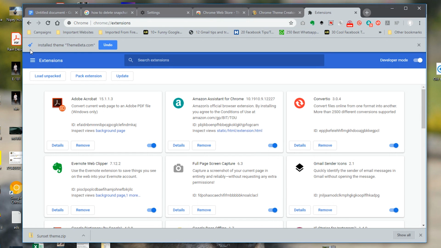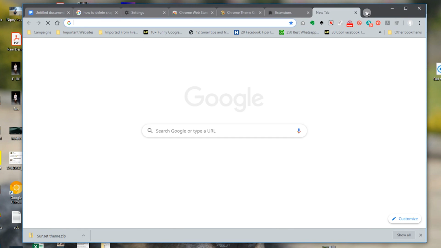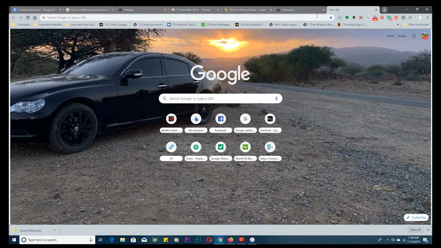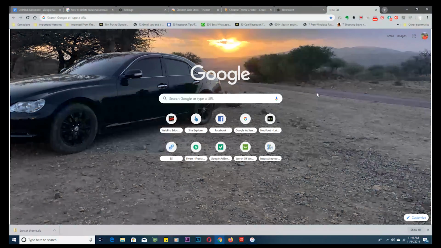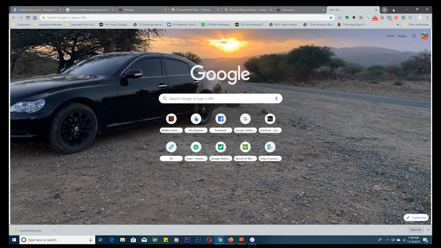And that's it. So it says installed theme. So when I open a new tab, you can see the whole theme and that's the way it looks. And I can see the background image, the tabs, the frame, the text, everything looks the way I had selected. And that's how to create your own custom Google Chrome theme.